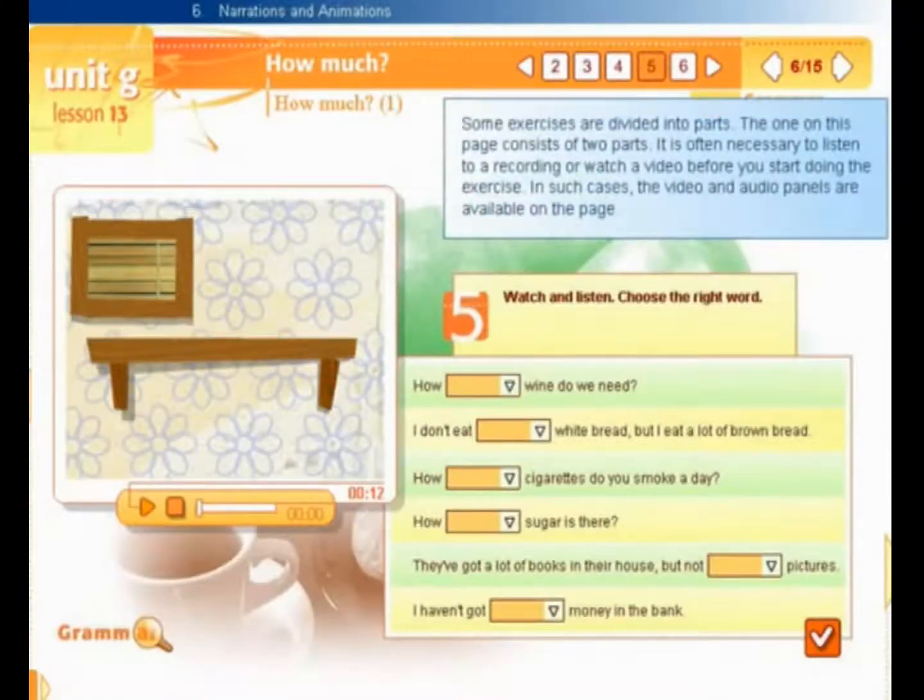Some exercises are divided into parts. The one on this page consists of two parts. It is often necessary to listen to a recording or watch a video before you start doing the exercise. In such cases, the video and audio panels are available on the page.